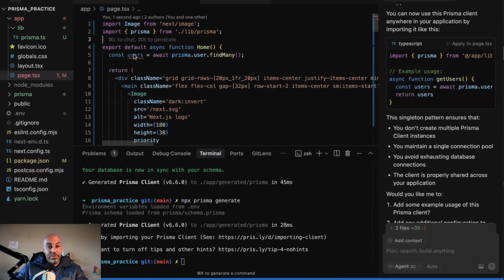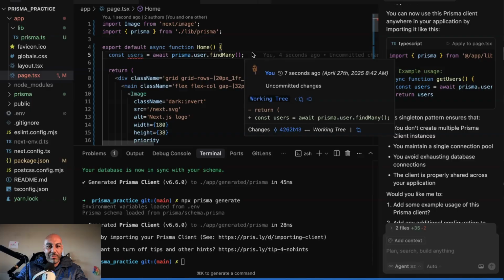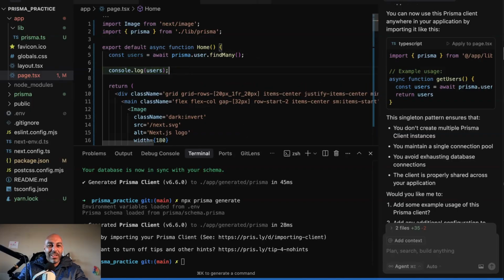When we hover over users, let's see what's in users here. Okay, users is never used. Okay, yeah, we get it. What if we console log users, just to satisfy the compiler real quick? This says any, prisma.user. Okay.